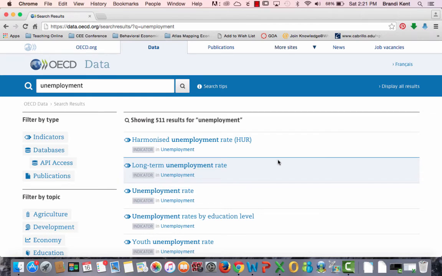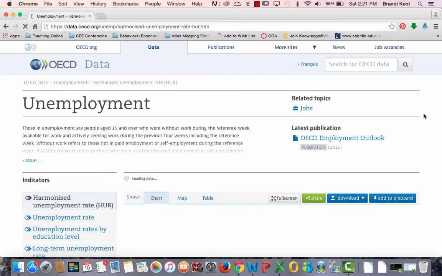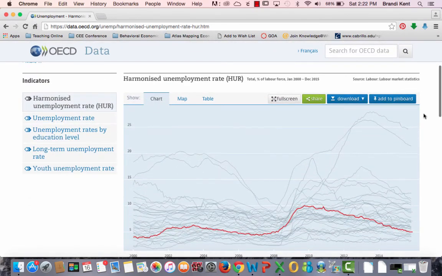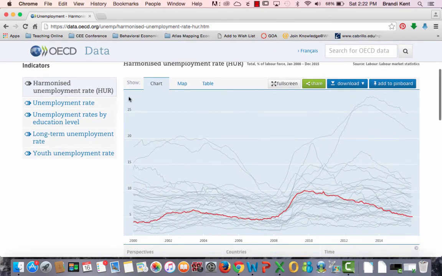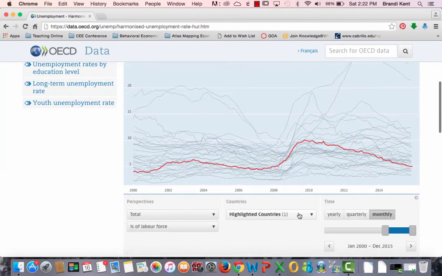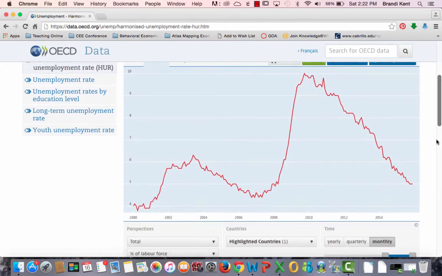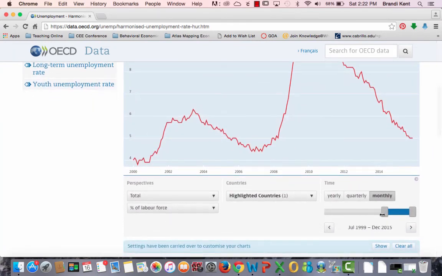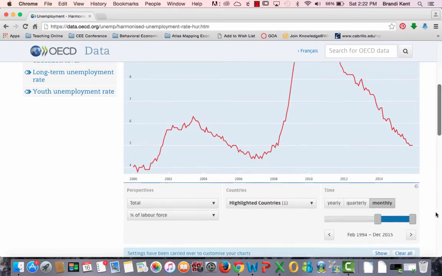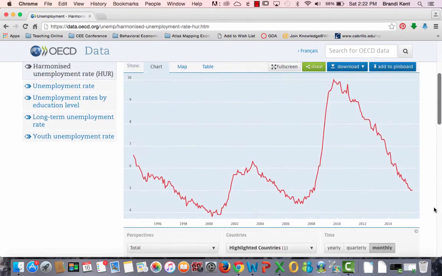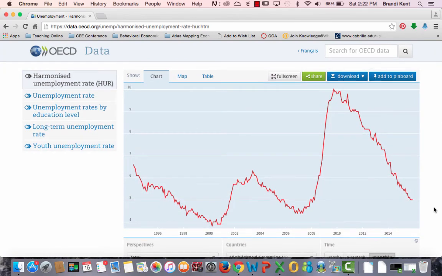Now we're going to use this variable called the harmonized unemployment rate. So when you click on this, it's going to look very similar to those that we've worked with previously, but you're going to clean it up so that your country is alone on the graph. Again, make sure that you're modeling 20 years or so of data. And now I can see how the unemployment rate has changed over time.